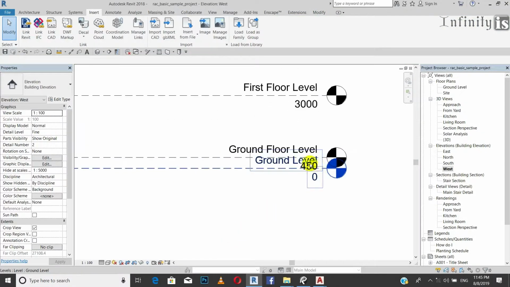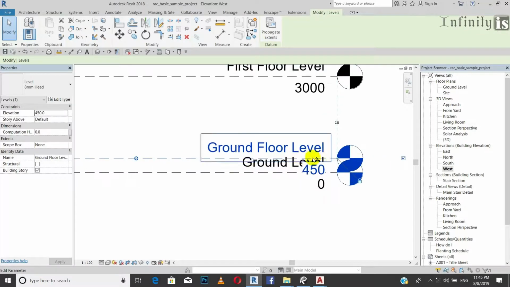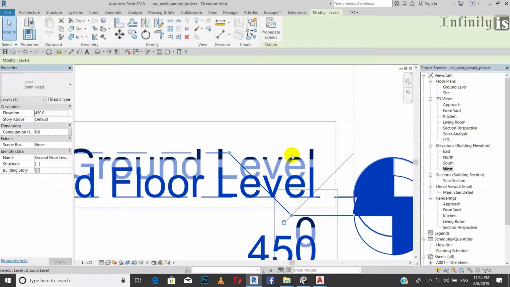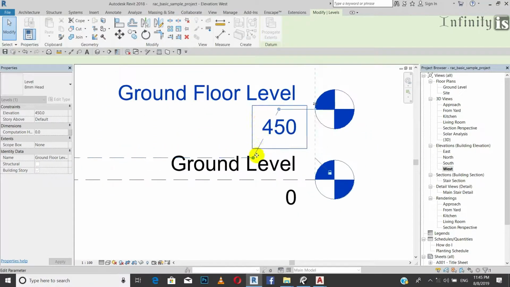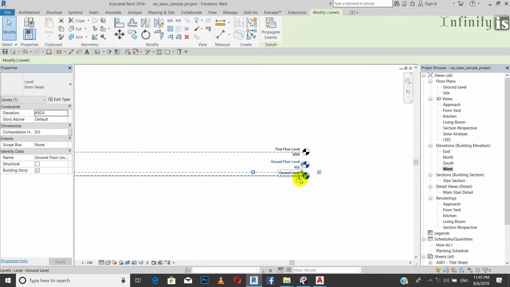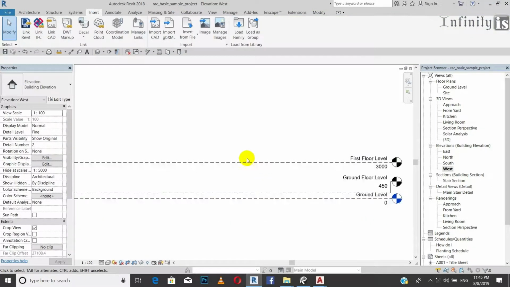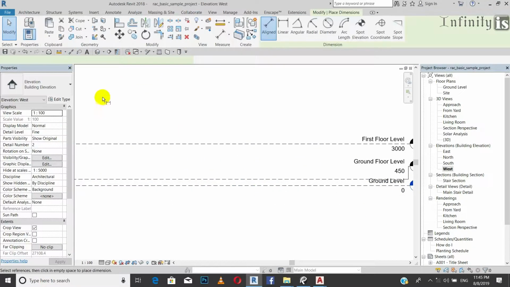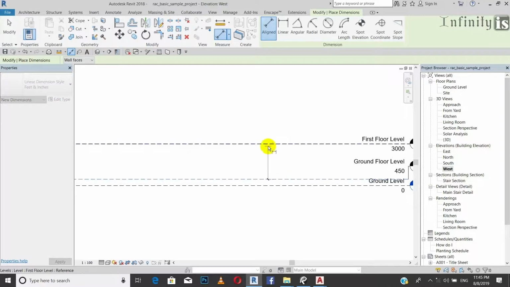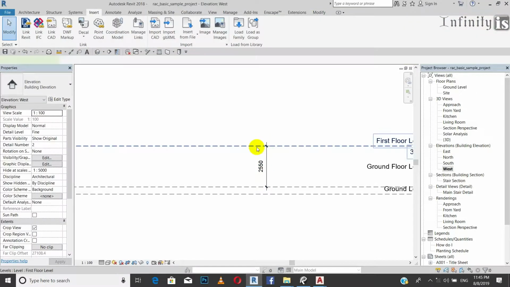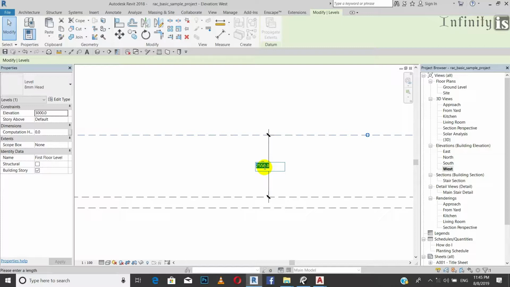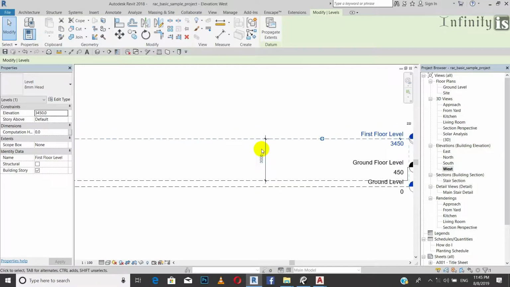It seems our levels have clashed, so you can click on this one and click on this small break symbol, then hold here and drag it so that you can see the various names of our levels. So this is how you can create your levels. Now you can see the height from the ground floor level to the first floor. You can take a measurement. It seems to be 2550, which means it's not up to 3 meters. You can click on it and set it to 3 meters, and you are good to go.